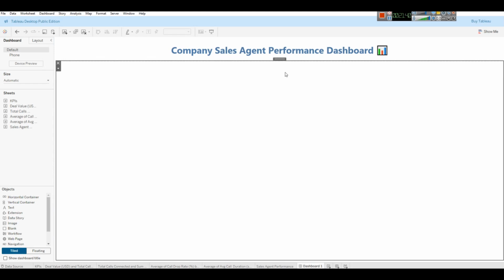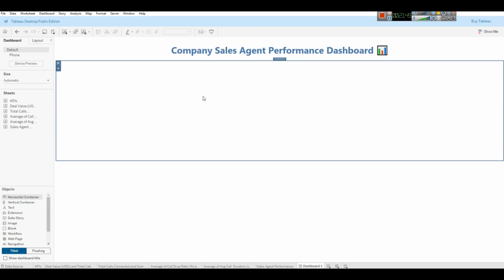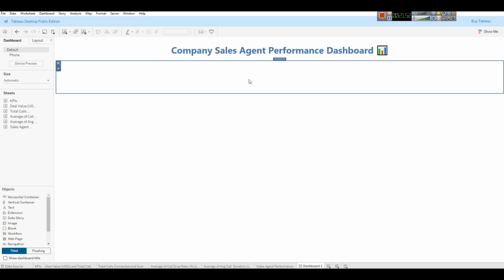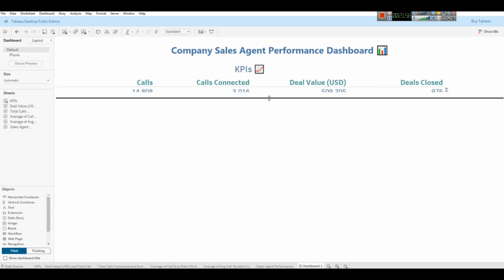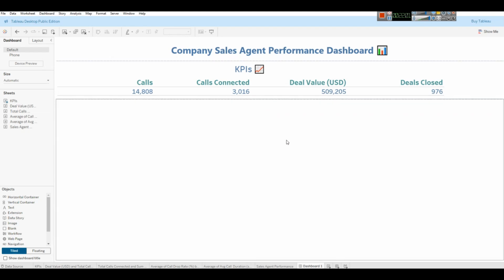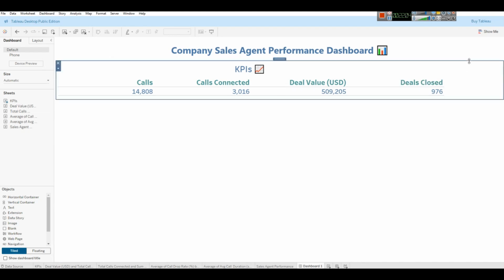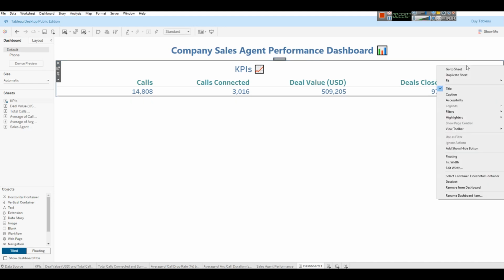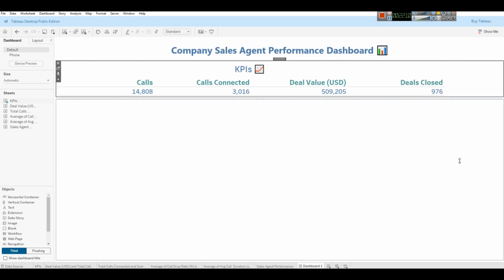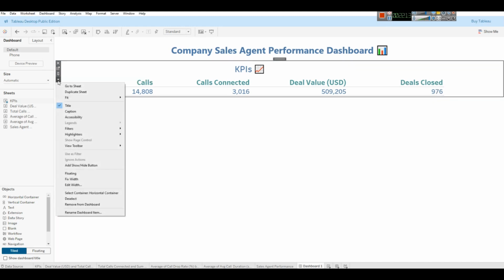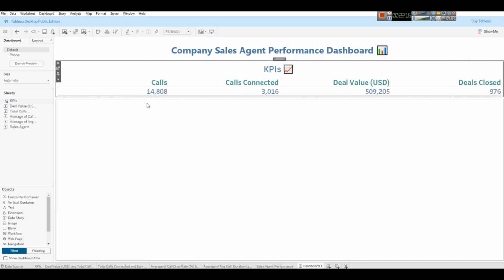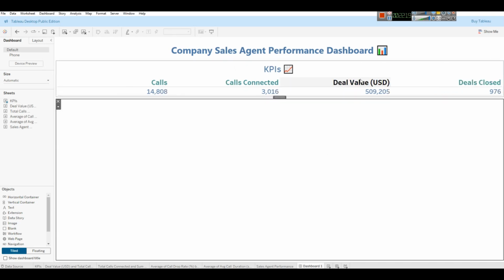Now in the first row we have to put KPIs. So we created one horizontal container, we added text there, then we will add another horizontal, adjust its width and height, and we will add our first KPI sheet here. Now we will adjust it accordingly. So we have the KPIs, and here we can right click and fix width, or you can click here and in fit you can select fit width. So it will automatically fit your data in the entire width.